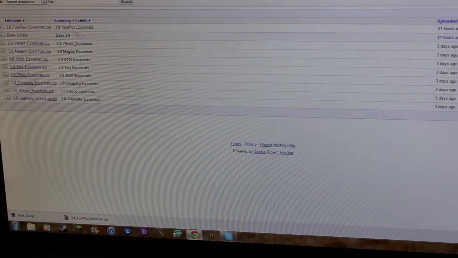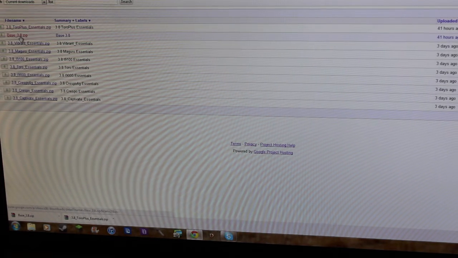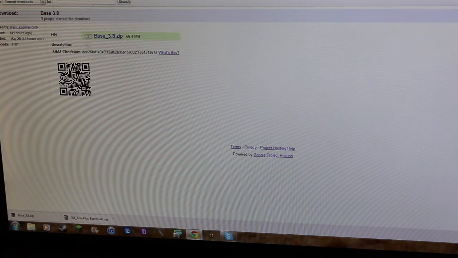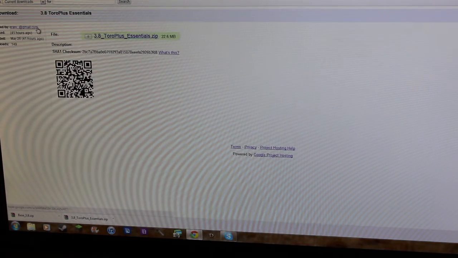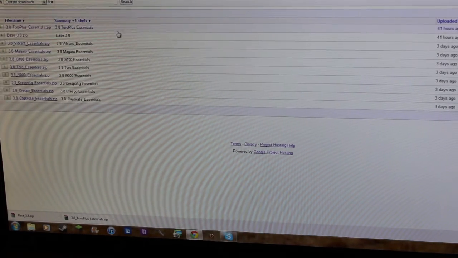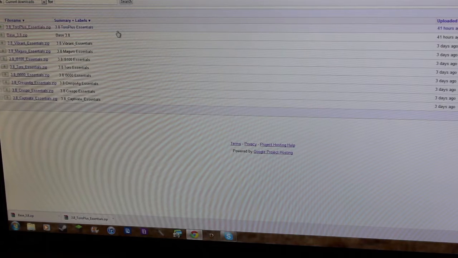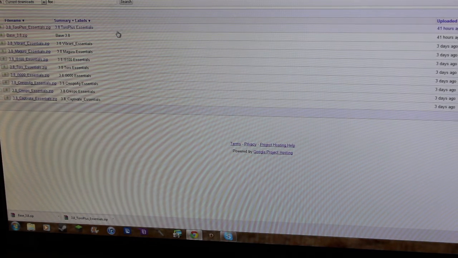Now up here, you're going to see essentials.zip and base.zip. Download these two files, go ahead and click on them, and it's going to download both of those. Make sure you have the base and the essentials downloaded, and go ahead and move them to the internal SD of your Sprint Galaxy Nexus.